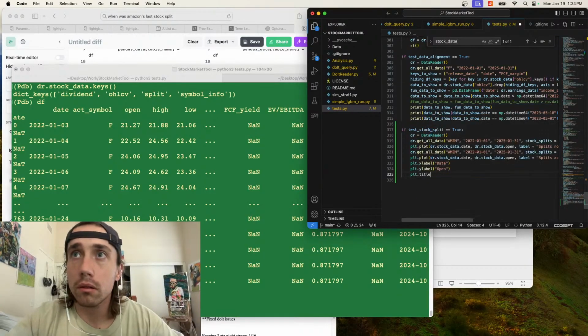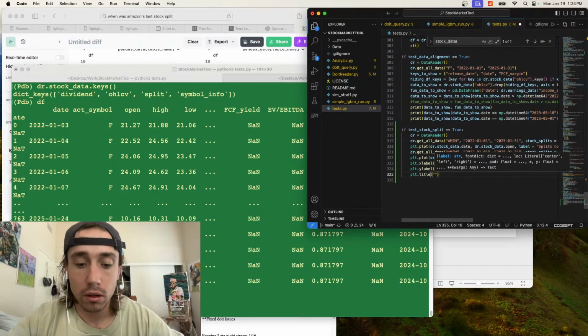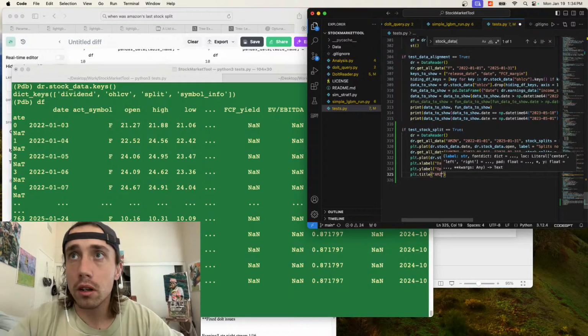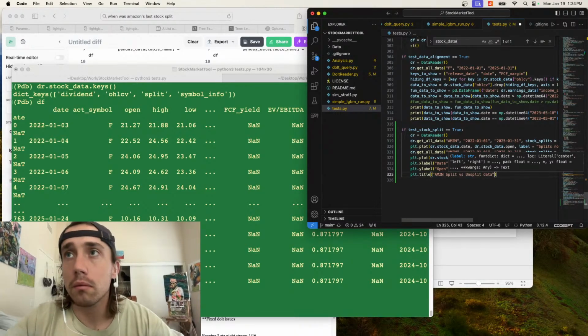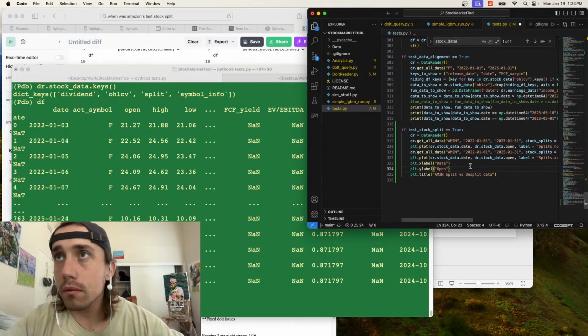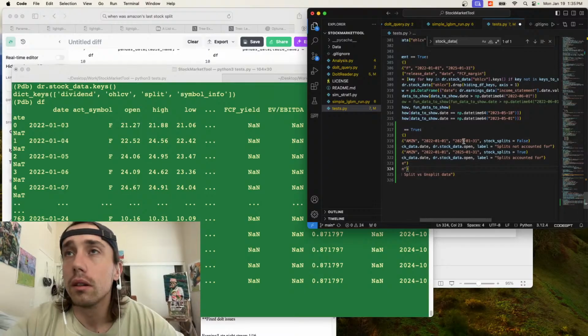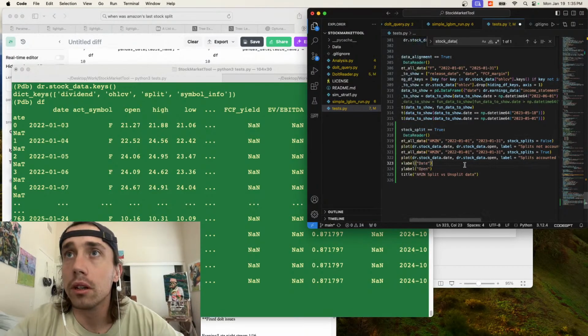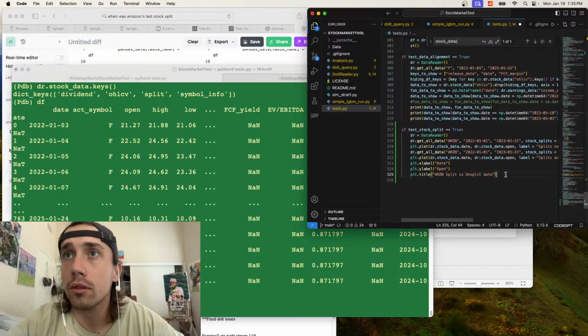plt.title. Amazon split versus unsplit data. We don't need to go, let's just go to the beginning of 2023. So the split should happen about in the middle of the data since it was in June.